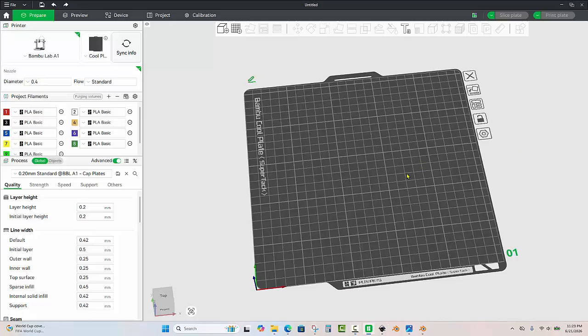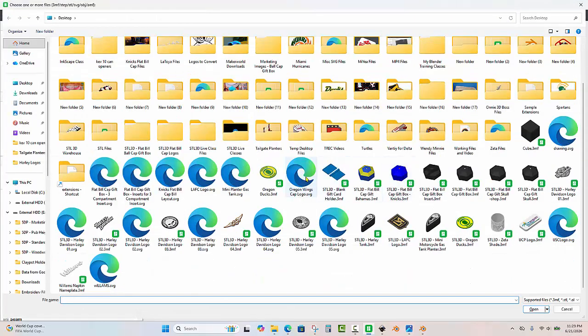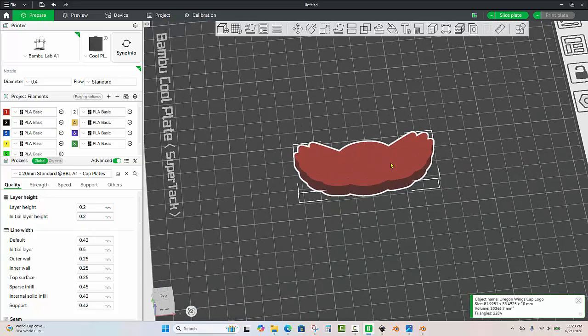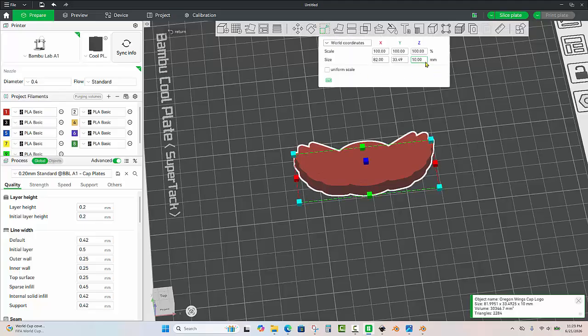All right, here we are in Bambu. Let's go ahead and import the file that we just created in Inkscape. So there's our Inkscape file. Now what we want to do is go to our scale tool here in Bambu and set the thickness to be 1.